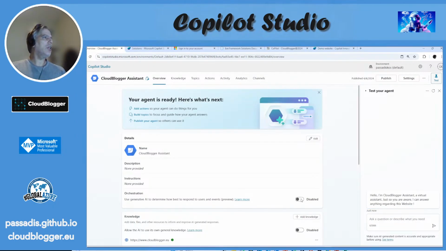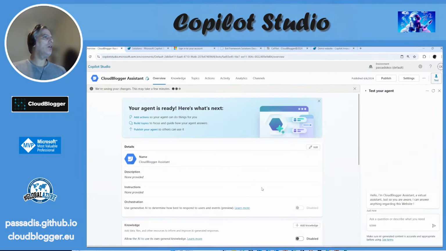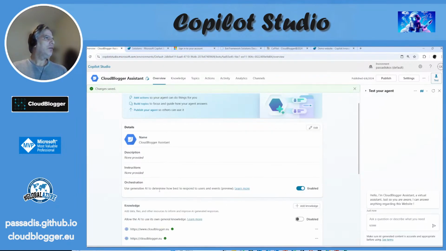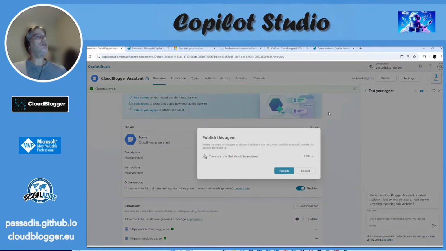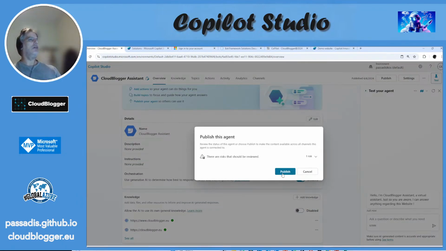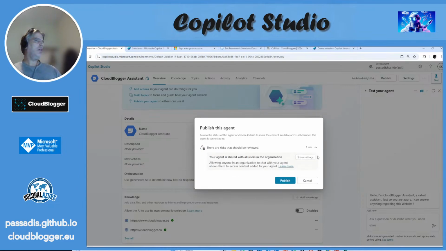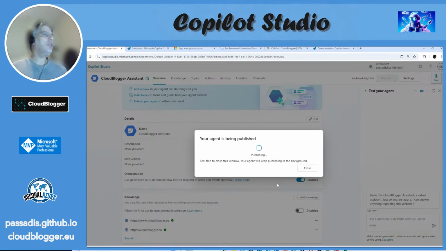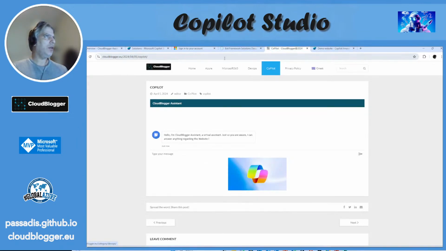Now, if I can check here and say, okay, use generative AI to determine how best to respond to users and events. Let's do this and see that there is an actual change here. Okay, yeah, there, the agent is shared. Yes, we published, and we published the agent that is here in our website.